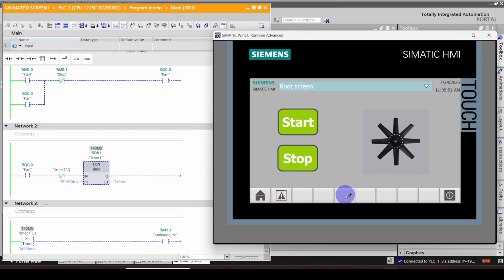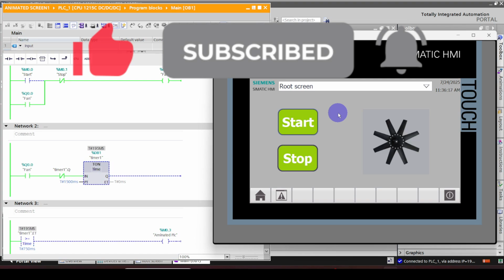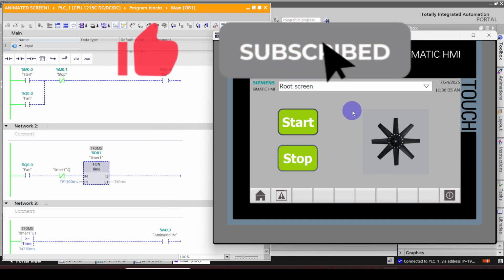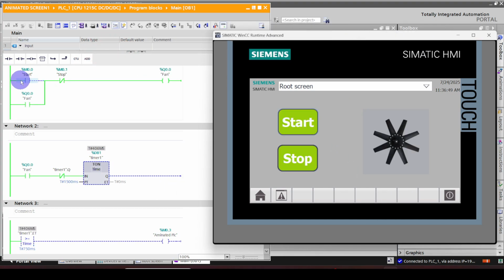Once you click on this start button, you can see its color change, and also you can see the fan start its rotation. You can see the fan is rotating. When the stop button is pressed, you can see the fan stop. Again I will show you. When the start button is pressed, you can see the power flow to the Q0.0, and when the start button is released, you can see the alternative path has been created. The power flow is continuous.